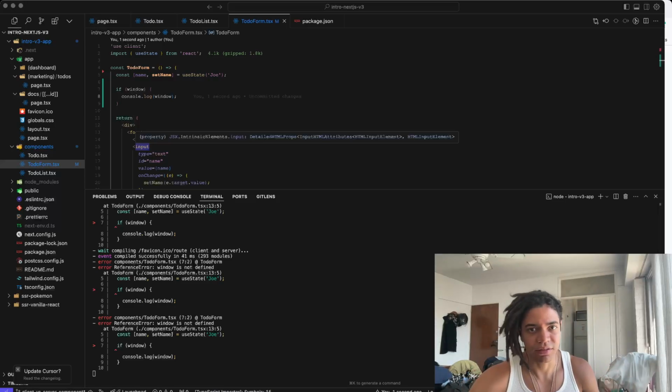Sentiment analysis, testing and deploy to version. But this is now building an AI powered full stack Net.js app version 3.